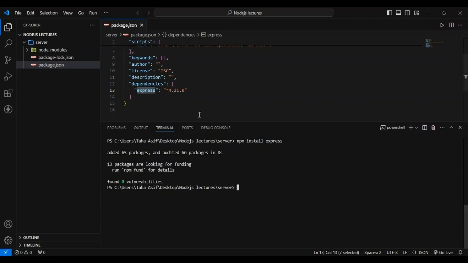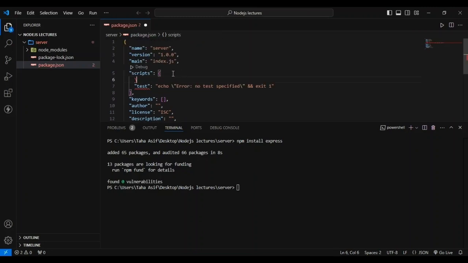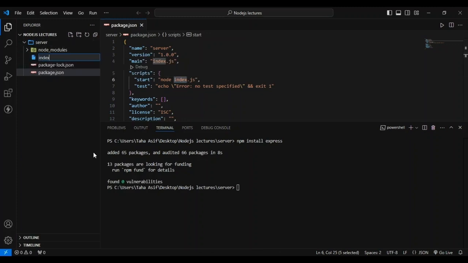All right, so let me set up the server. We'll tell it how our server is going to start. It will be node index.js. Let me tell you how we'll start our server using the command node index.js. But where is the index.js file? I don't have any, so let's create the index.js file.